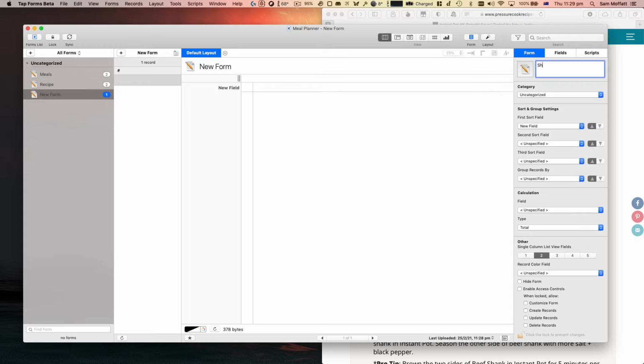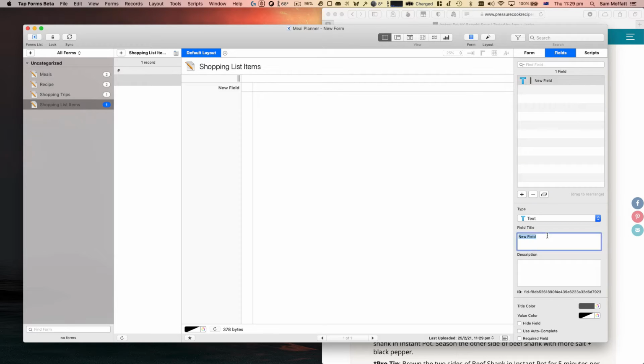shopping trips. And in that, we're going to put our planned trips. And then in the other one, we're going to have shopping list items. And what we're going to do is have our list of items, and we'll create those. And we'll then link that back to our shopping trips.